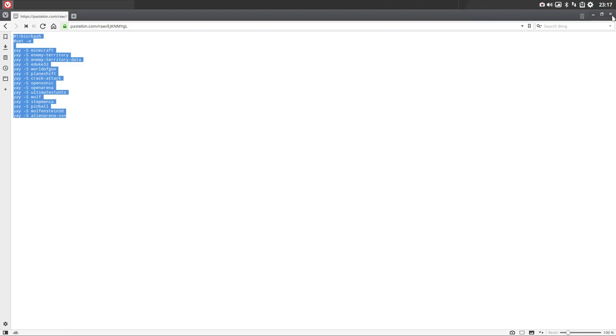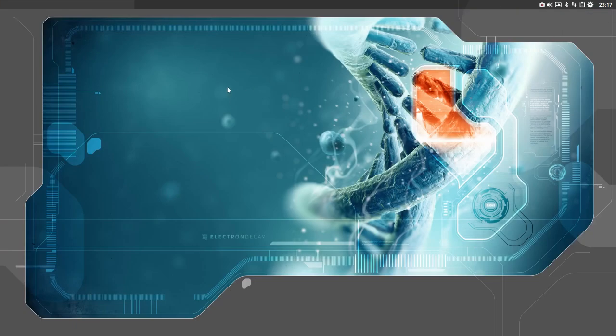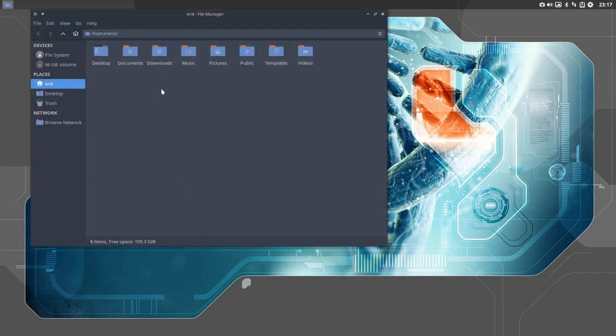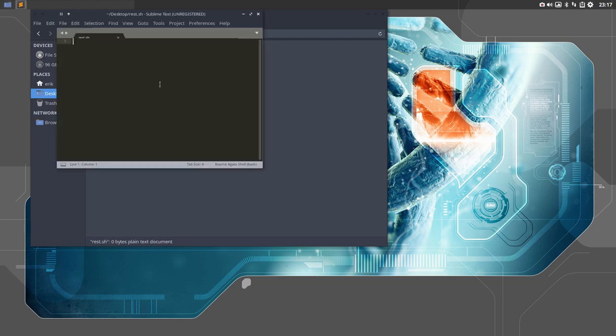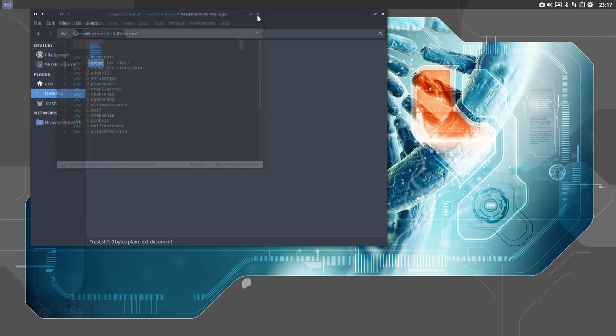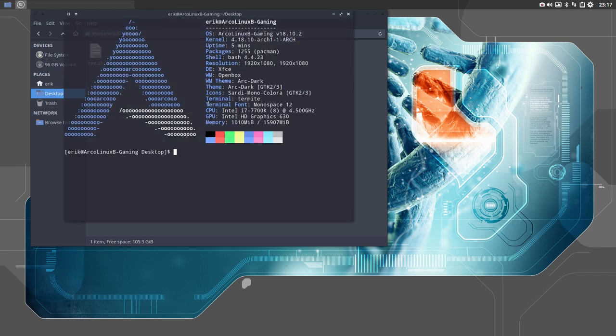So Control C, you can put it anywhere you want, and then to the file manager, desktop, whatever, create document, and then rest.sh, doesn't matter what name it is, of course. What do these two lines matter? That's it. And then save, and let's install all the rest. So that's it. That's the last installation.